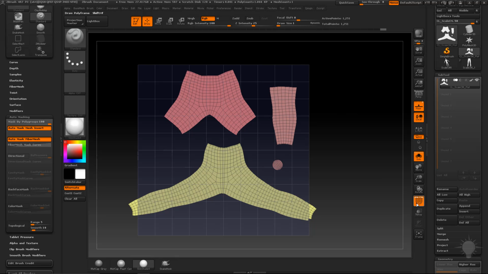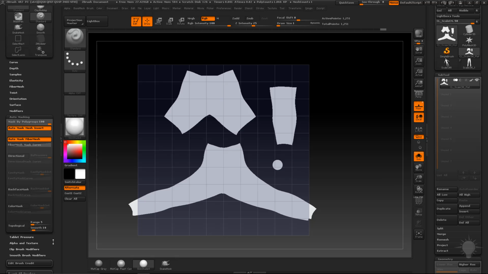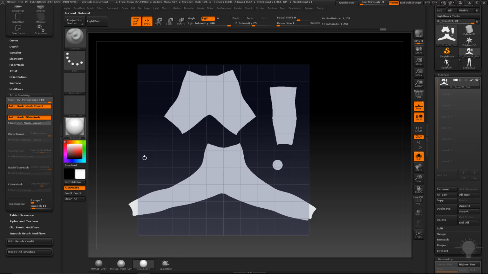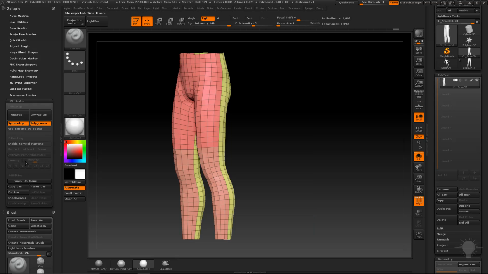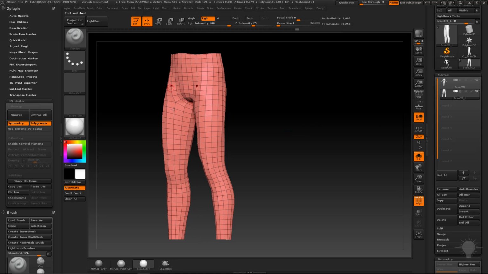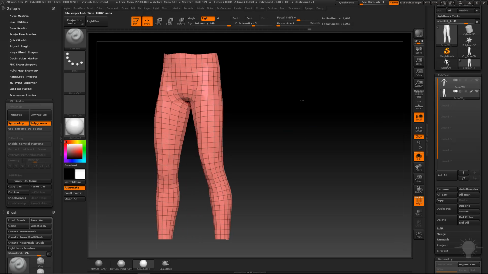So now, if you wanted to copy these UVs, we've already gone over this before, but you can really quickly go to UV Master, unflatten, copy UVs, go back to our regular pants here, go to paste UVs, and now these pants have the UVs.